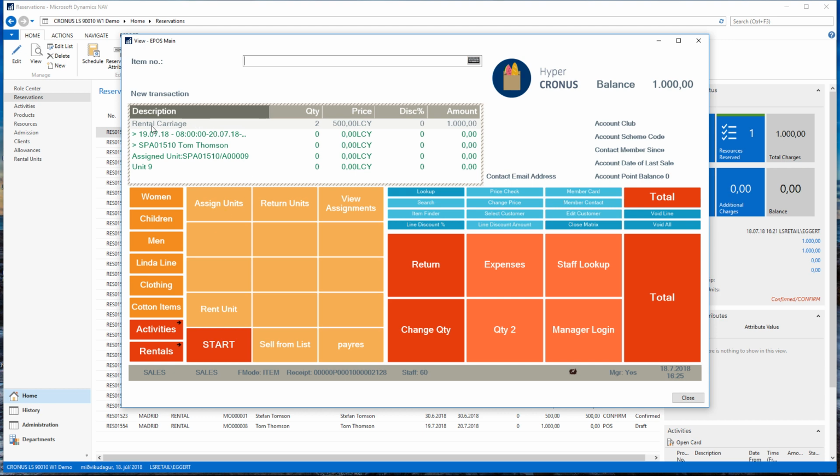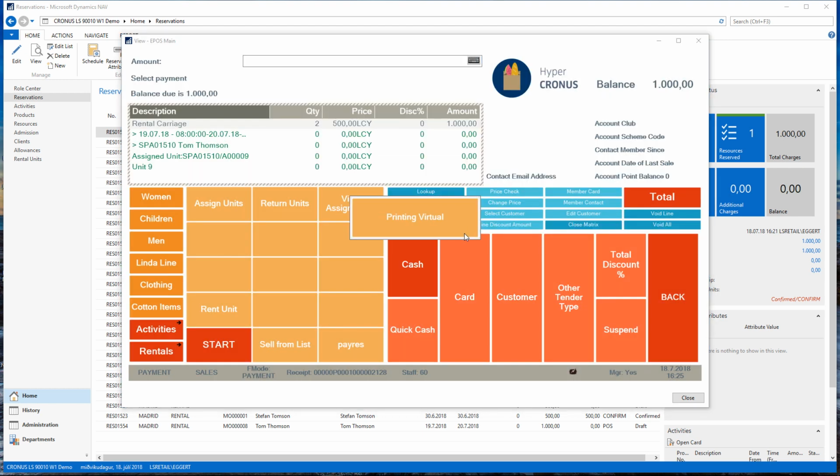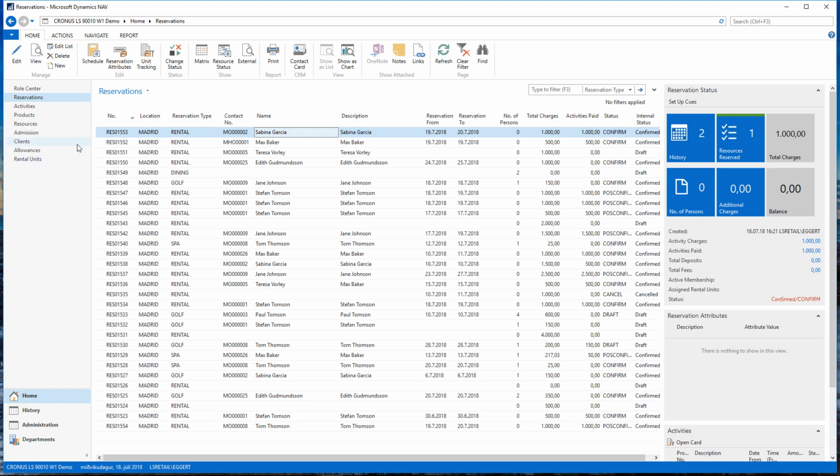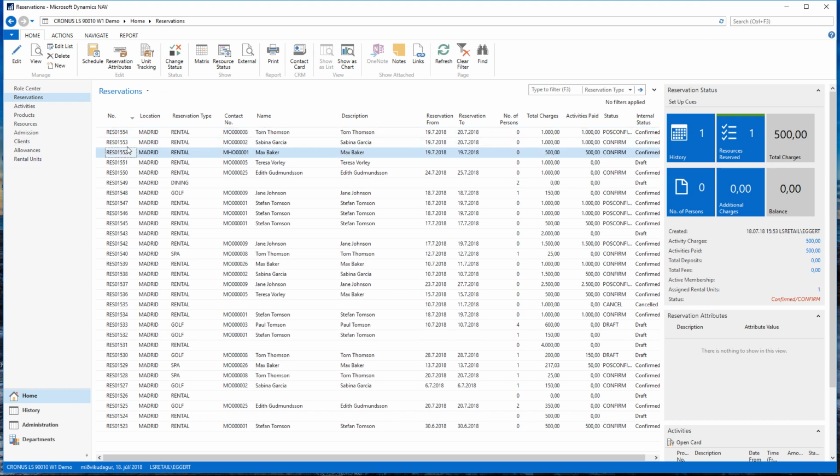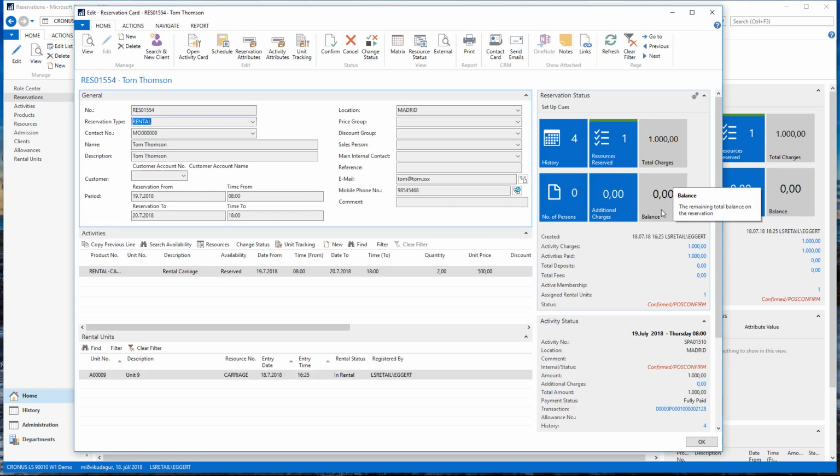So now, as you can see, we have a rental contract. This Tom Thompson, we have already assigned unit, and that's unit 9 here. So I'm going to just finalize this rental contract and the unit. So if you go back now to the backend, we got the Tom Thompson rental reservation here. And we can see there's zero balance because it has all been finalized. And we have the rental charge here, and we have that the unit 9 here was assigned. So we could then just return this unit through the POS or through the backend if required.